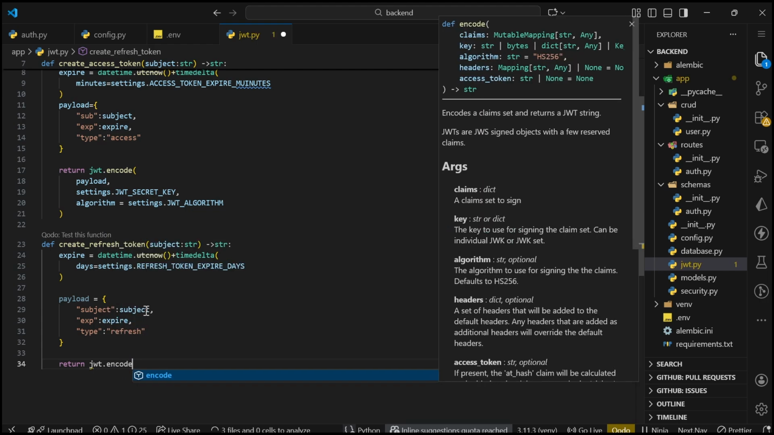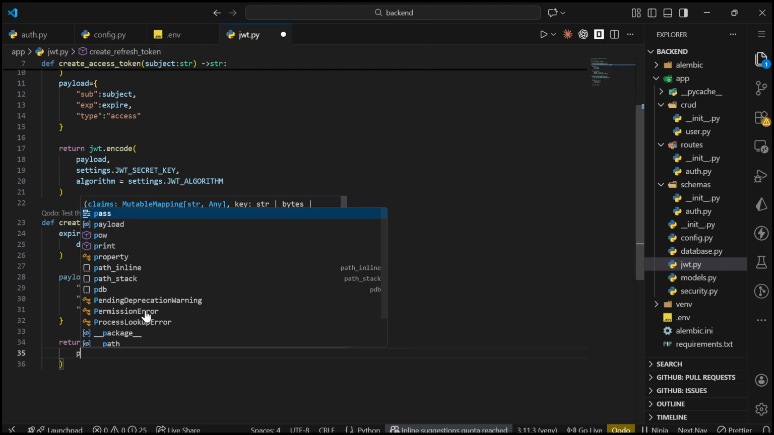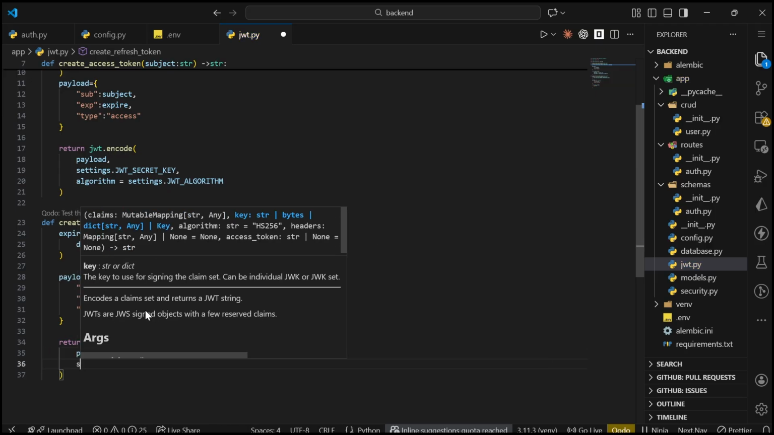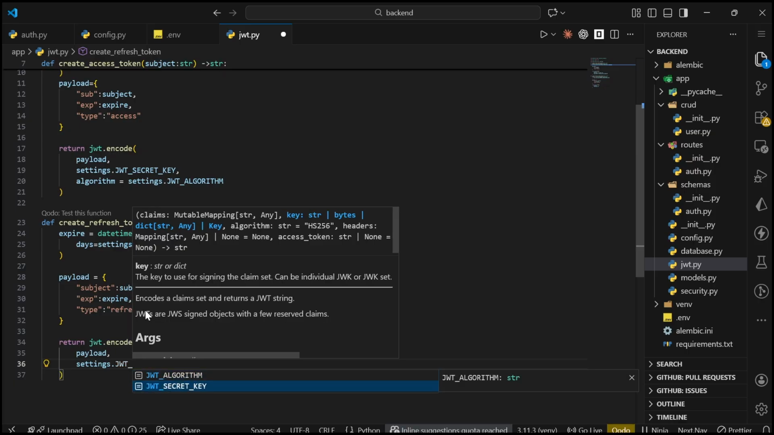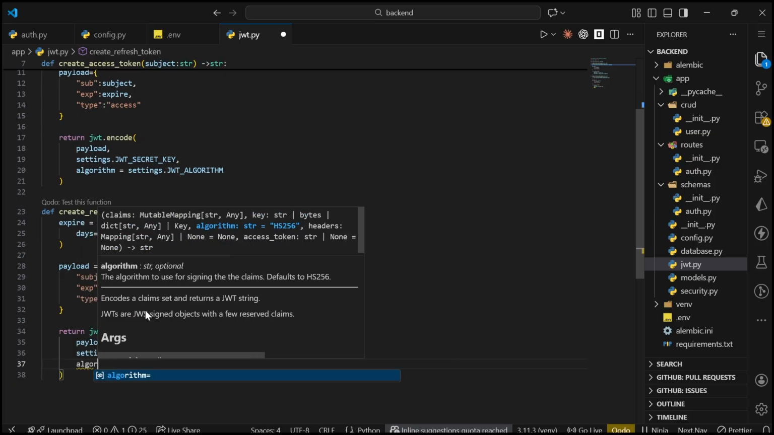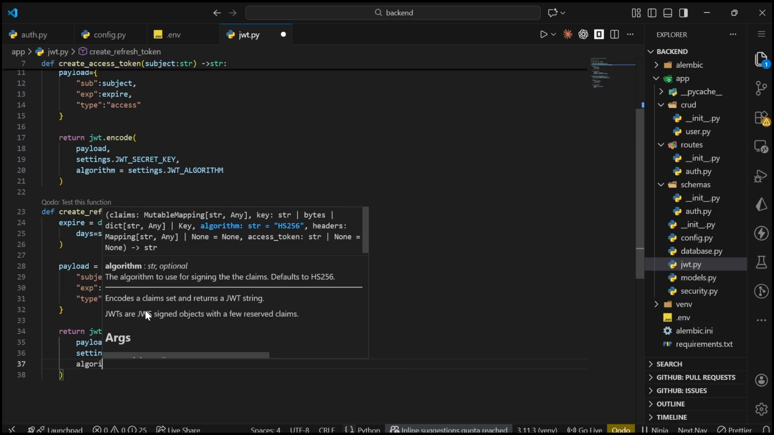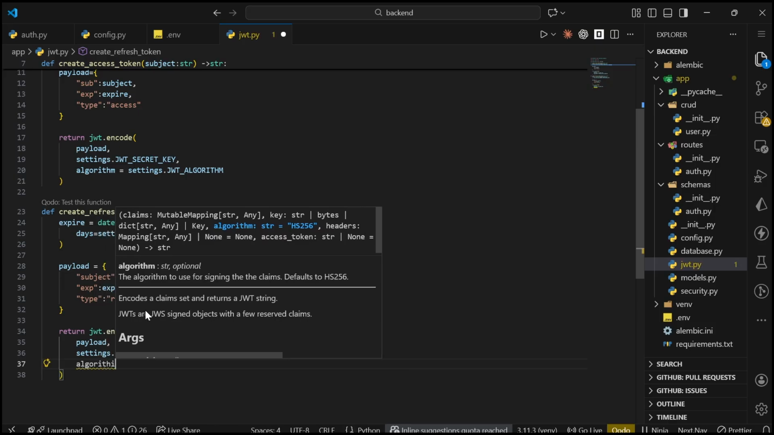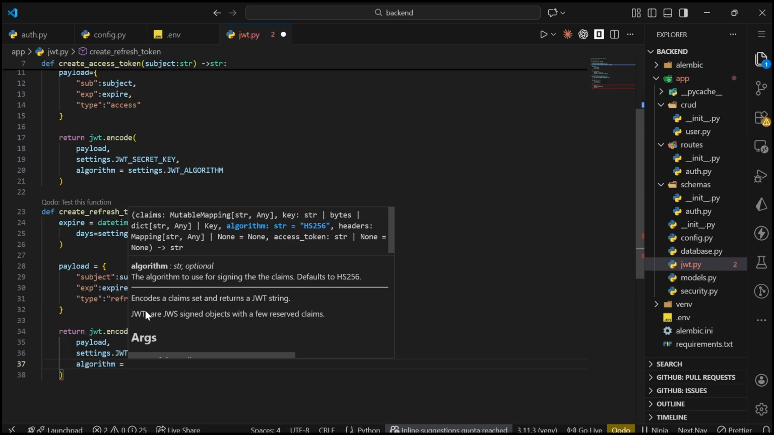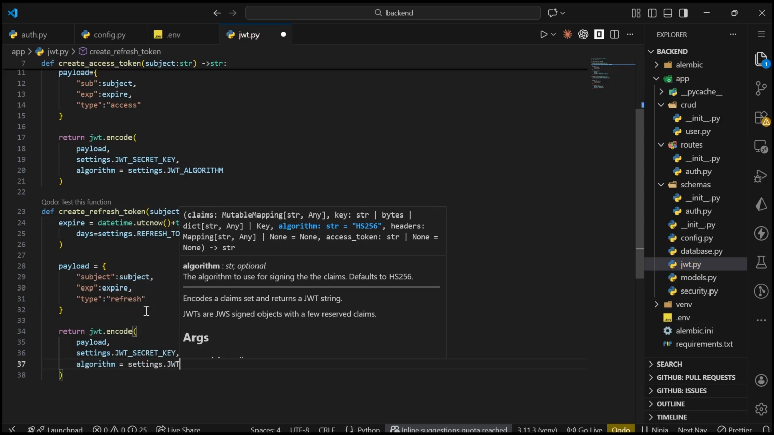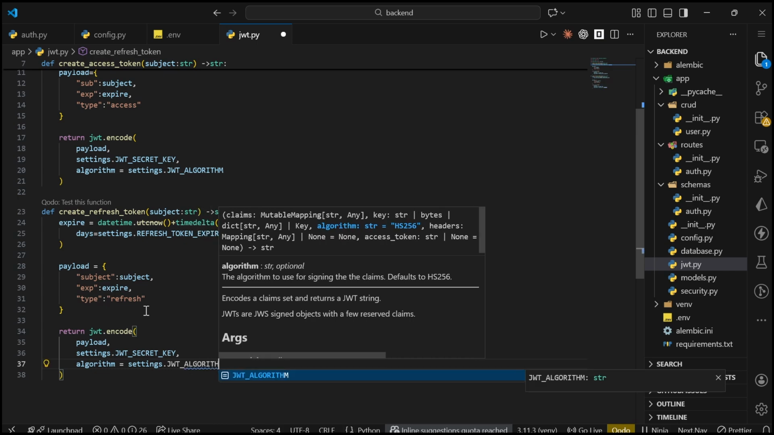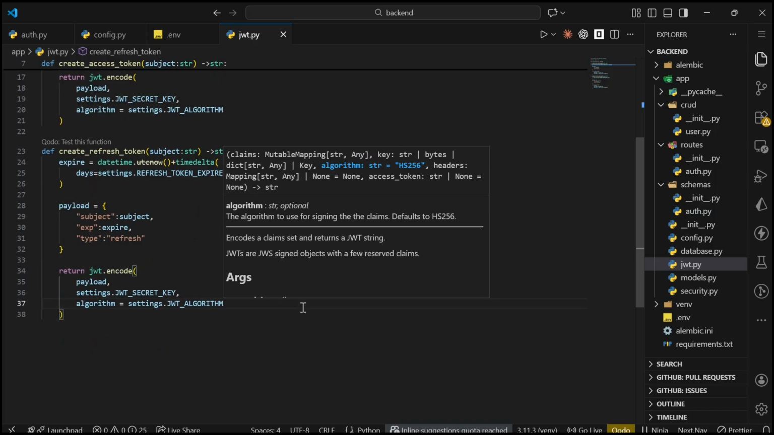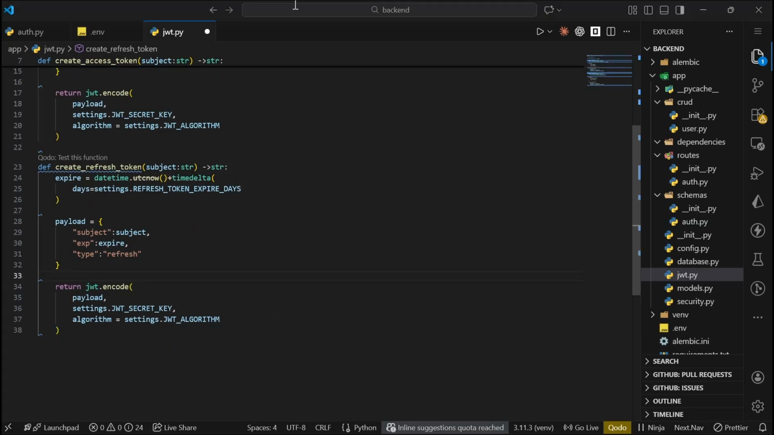And then now we go ahead to return jwt.encode, and we open the parentheses, we pass the payload, just like that. We go ahead to pass the settings.jwt secret key, and then we go ahead to pass the algorithm being equal to the settings.jwt algorithm. Now we have defined our create access and create refresh token methods. Nice. We have defined our jwt.py.